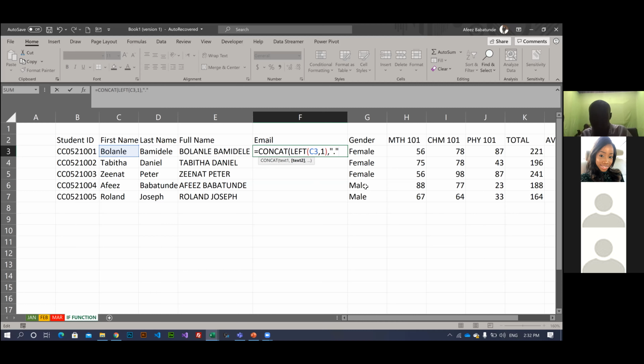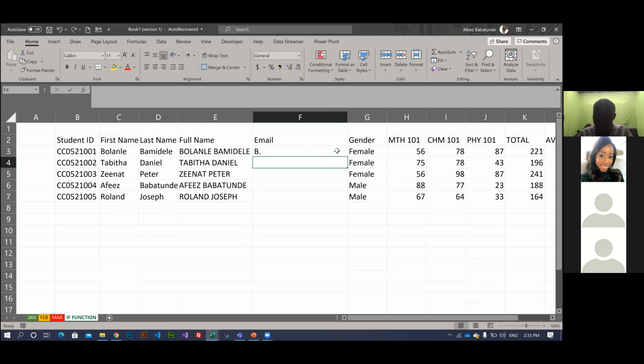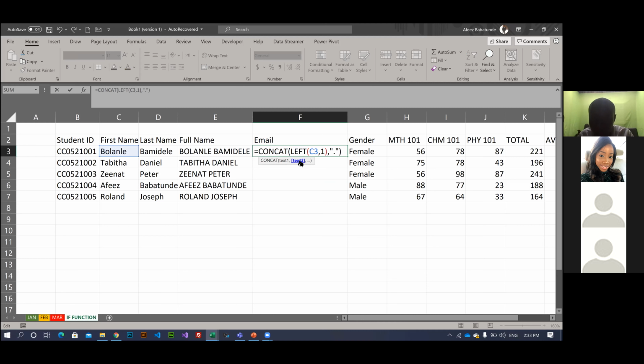But don't forget, if you want to add text to something in Microsoft Excel, you have to put it inside quotes. So I have it within a quote, which is my dot. And that was the reason why I also close it like this. I want everybody to see what I'm having. I have B dot. The next thing is comma. Immediately I put comma after text 2 that the concatenation function is taking, it's requesting for another text. So the other text I'm adding now is Bamidele. Bamidele is in D3. So I add it to it.